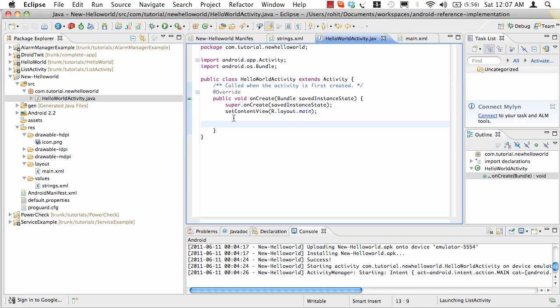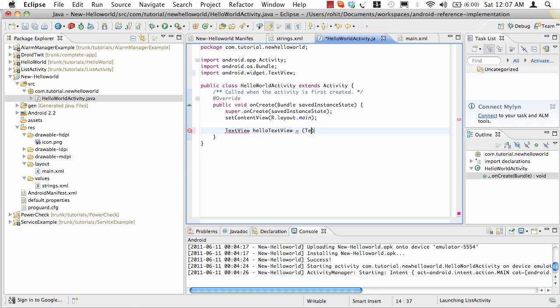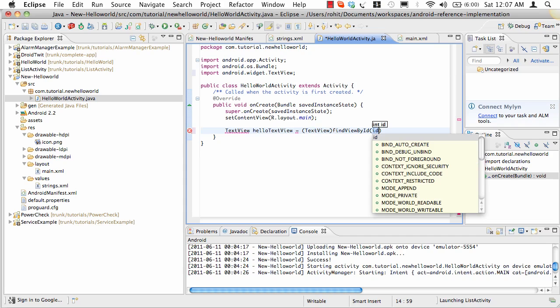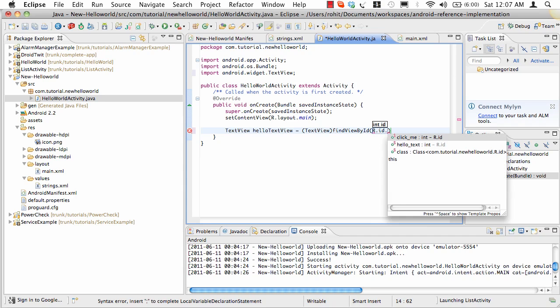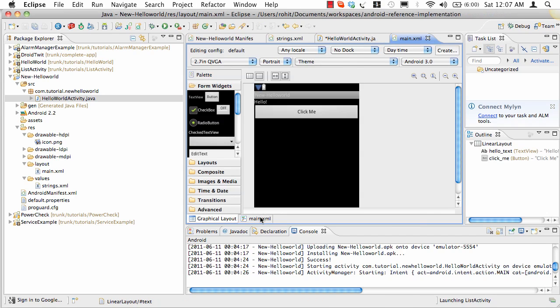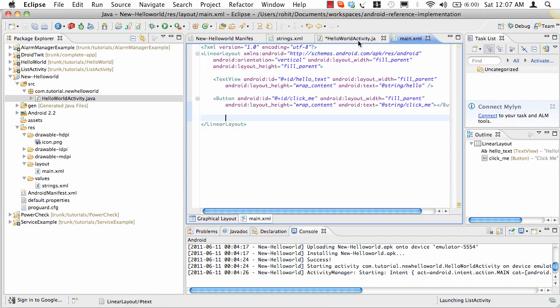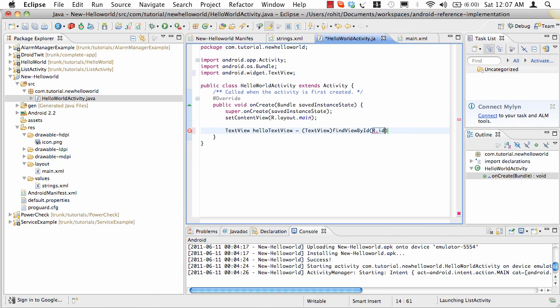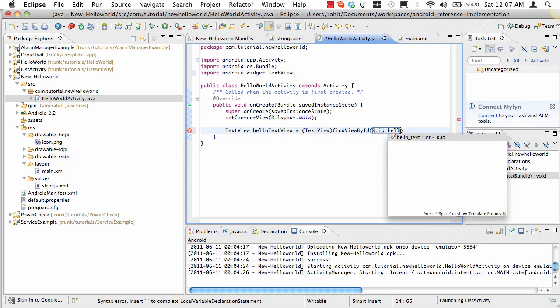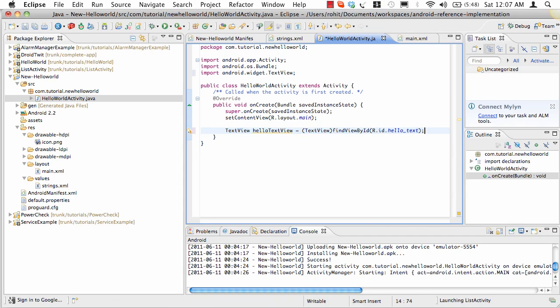This is the target. So first I'll get a reference to the text view. The way to do this is call a function called findViewById. This is more or less similar to document.getElementById in HTML. Now the interesting thing is when I was looking for IDs, over here I mentioned the ID as hello underscore text. Now I do have a shortcut to just say R.id, look for all the IDs which are defined in this application and choose one.